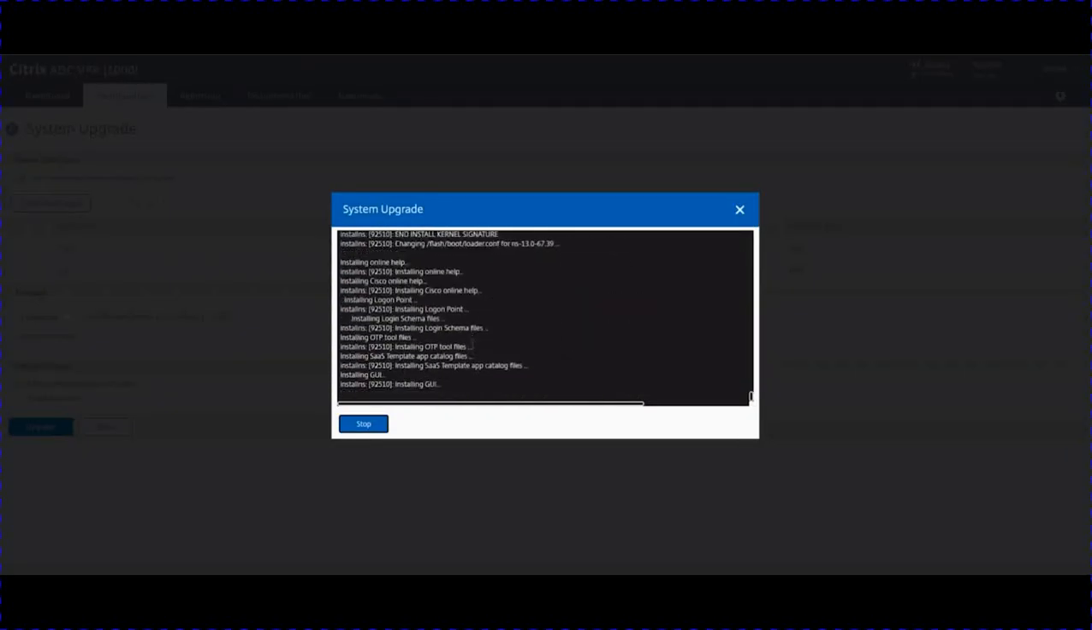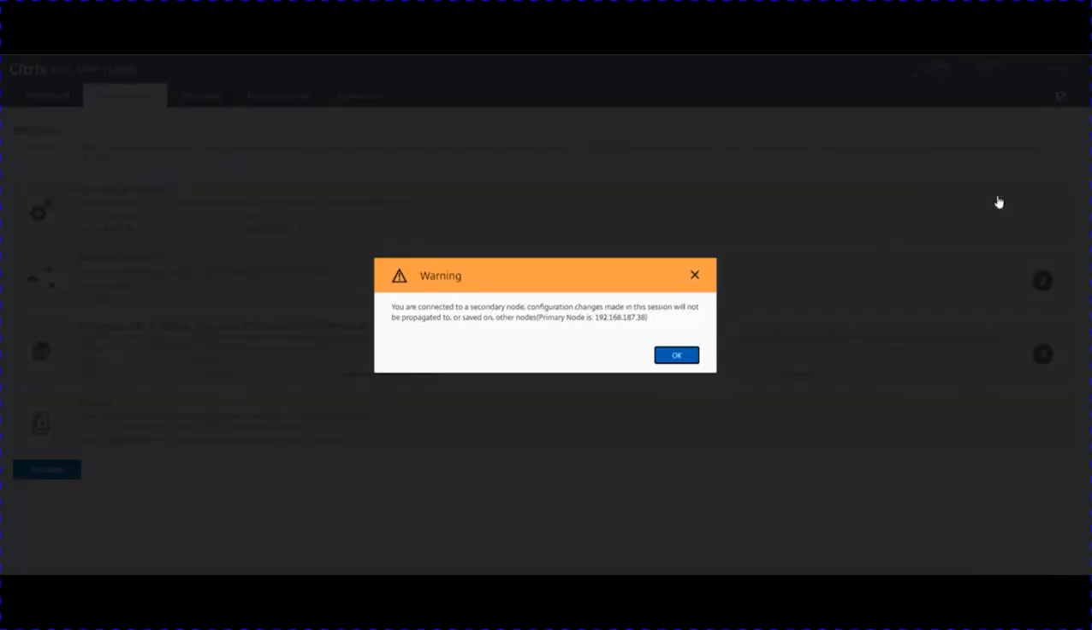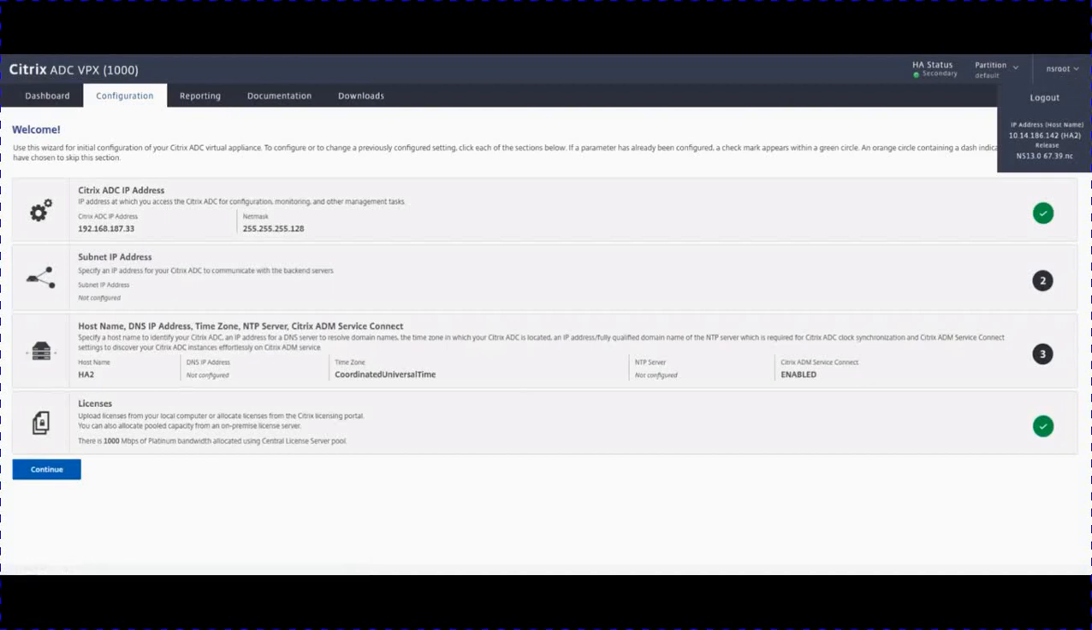Next, you'll see the system upgrade window where all the CLI commands are running in the background and the upgrade process is taking place. Once the upgrade is complete, we can go back into the secondary and check for the version, confirm that it is the correct one, and essentially perform the same steps on the primary. But before we do that, we need to perform an HA failover. And essentially what this will do is flip them over. The secondary will become the primary, and the primary will become the secondary. That'll allow us to work on the new secondary to perform the upgrade.